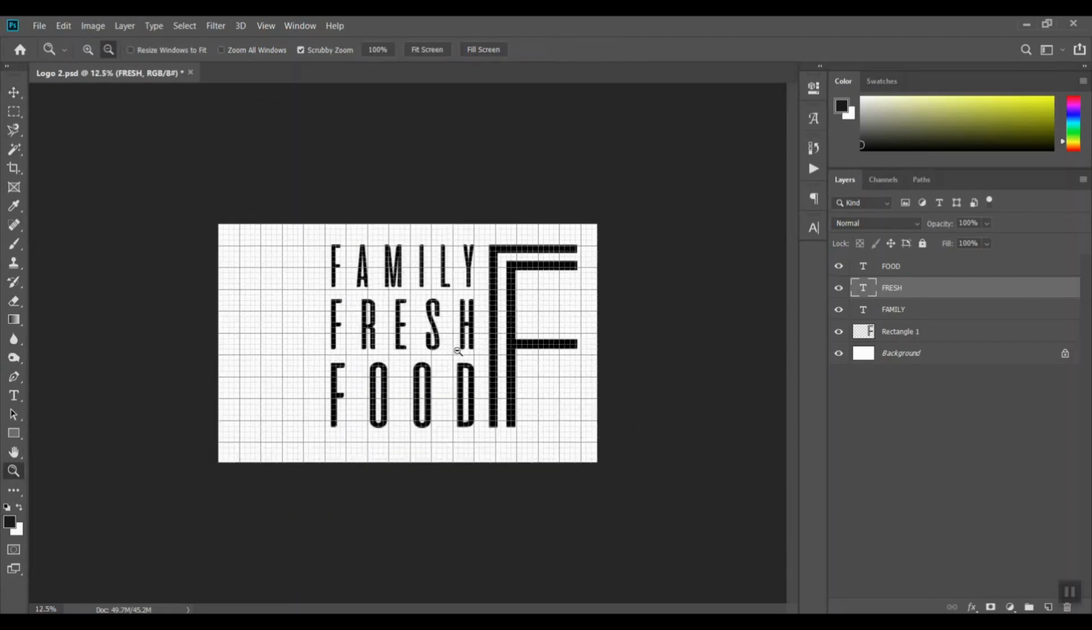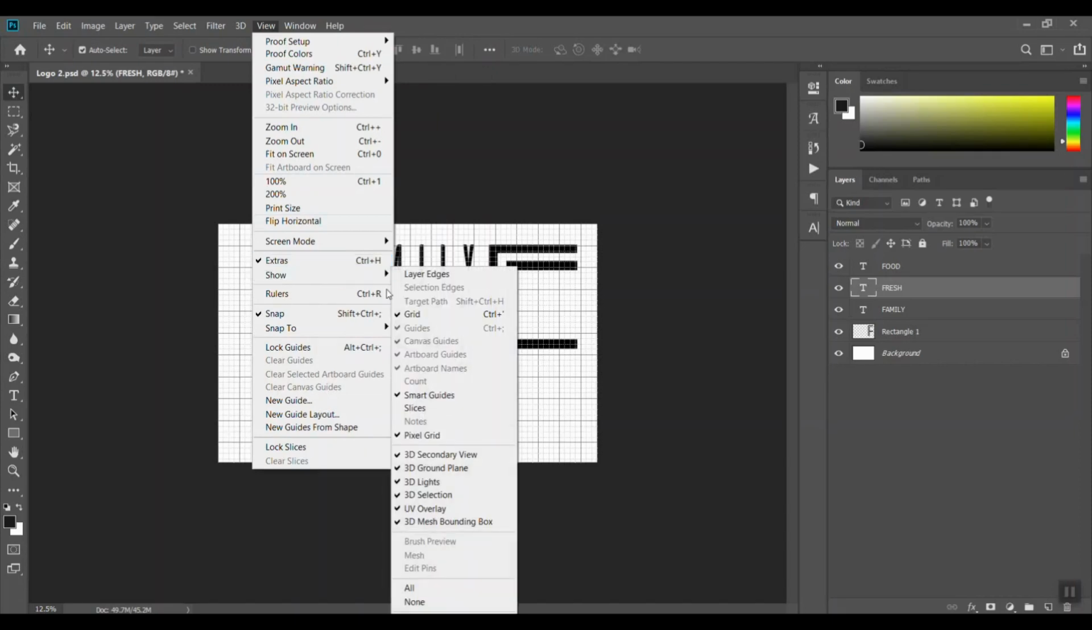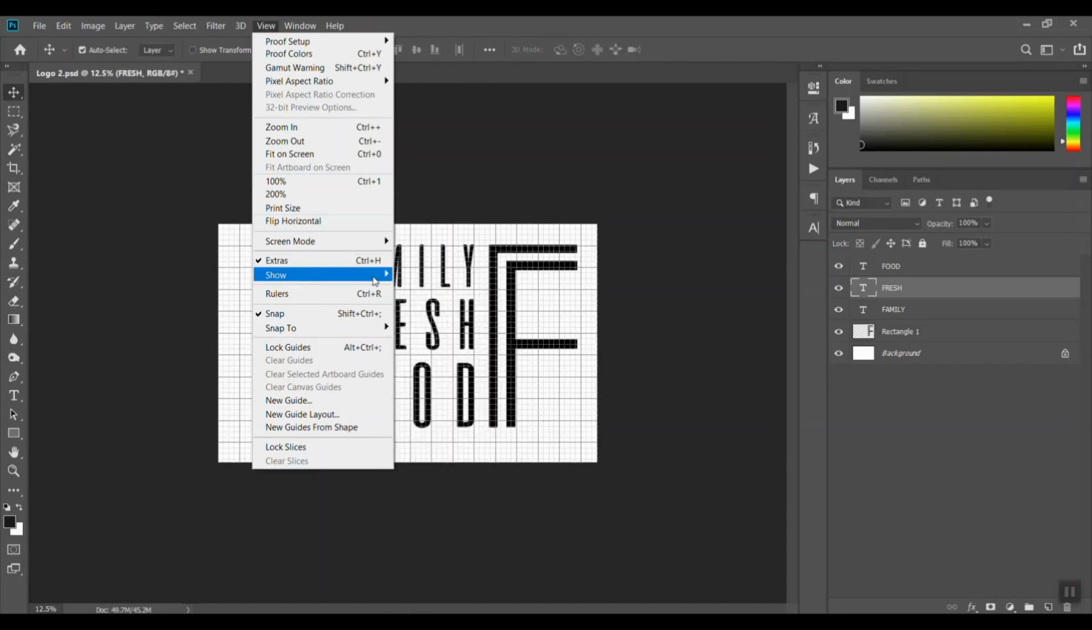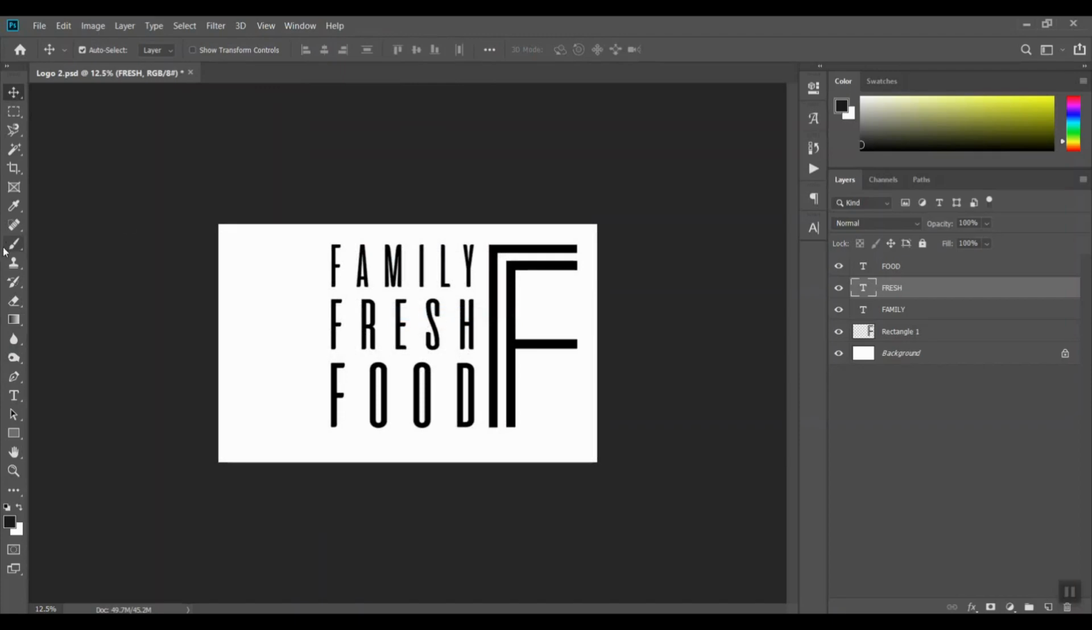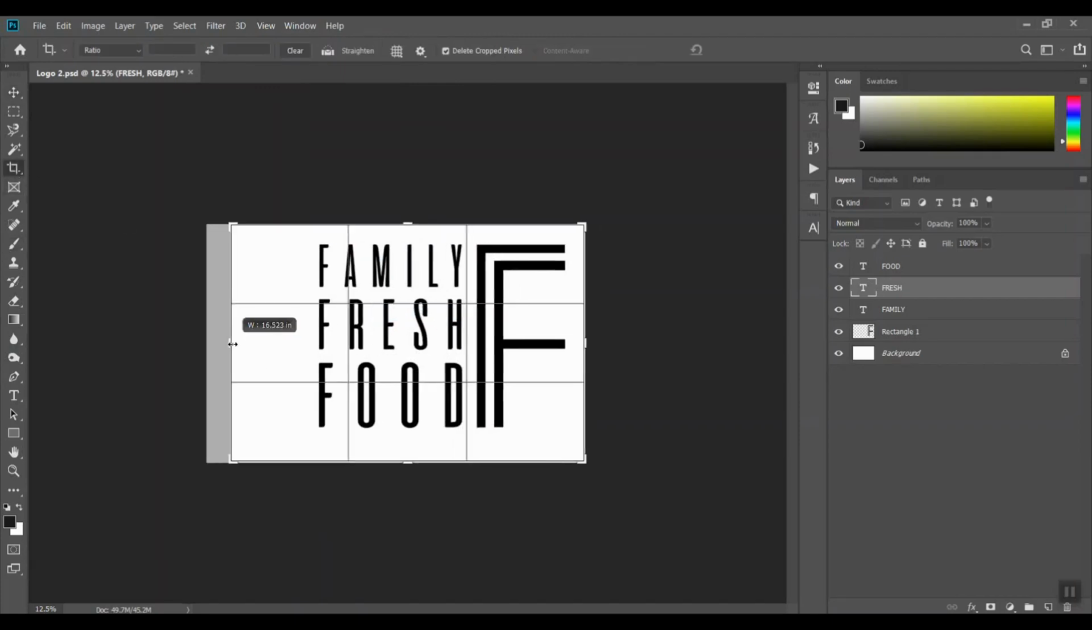Let's zoom out. Family fresh food. Okay, let me crop this. Actually, first let me turn off the grid. So again, we go to View, Show, Grid, turn that off, and let me crop it.